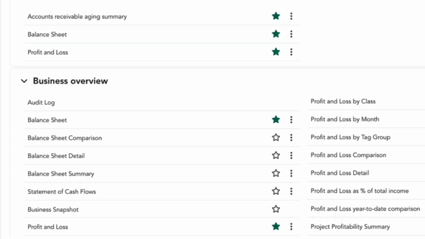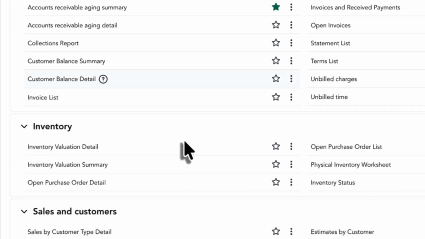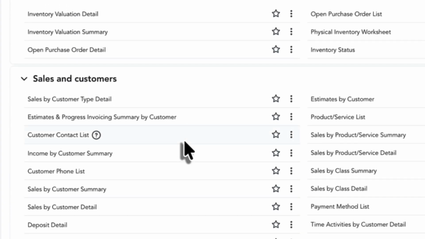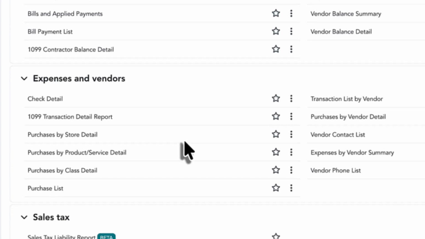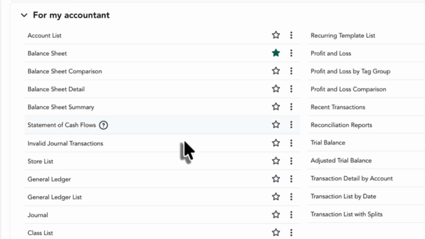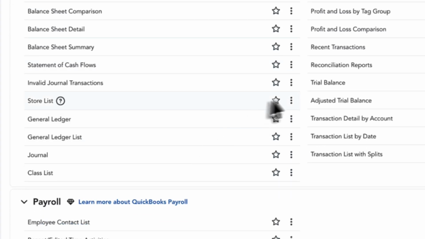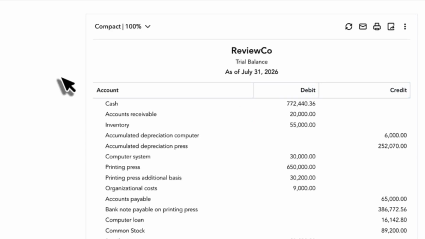This is all very interesting, but what most tax preparers do is to put these numbers into a trial balance. So let's go back to the Reports section of QuickBooks and scroll all the way down till we get to the Accountants section. And in there, we will find a choice for trial balance. Let's click that and get a trial balance for these numbers.